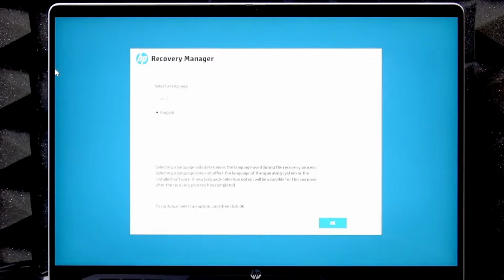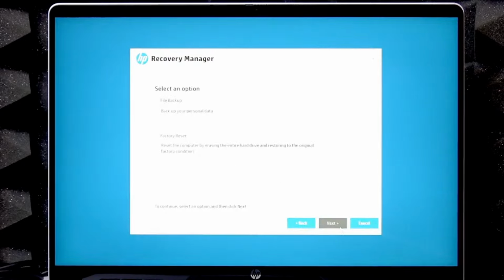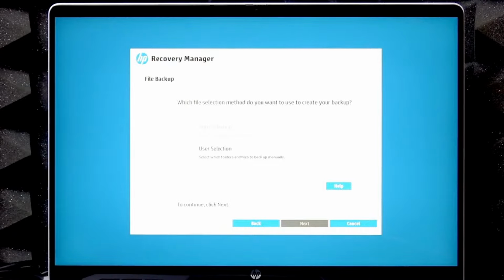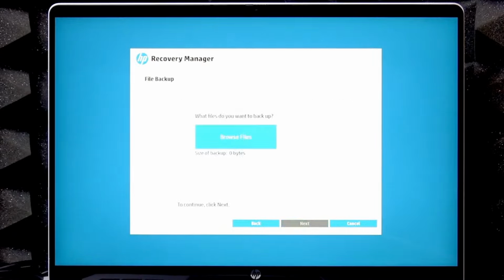Now in this menu, we're going to have to select the language. In my case, I only have two available. I'm going to go with English, click OK. And then we'll have to start with the file backup if you have some files already on your PC. If you don't, you can proceed by performing a factory reset operation. But let's presume that we have some files on our computer. Then we're going to have to select file backup, then click next. Then go with user selection and click next once again.